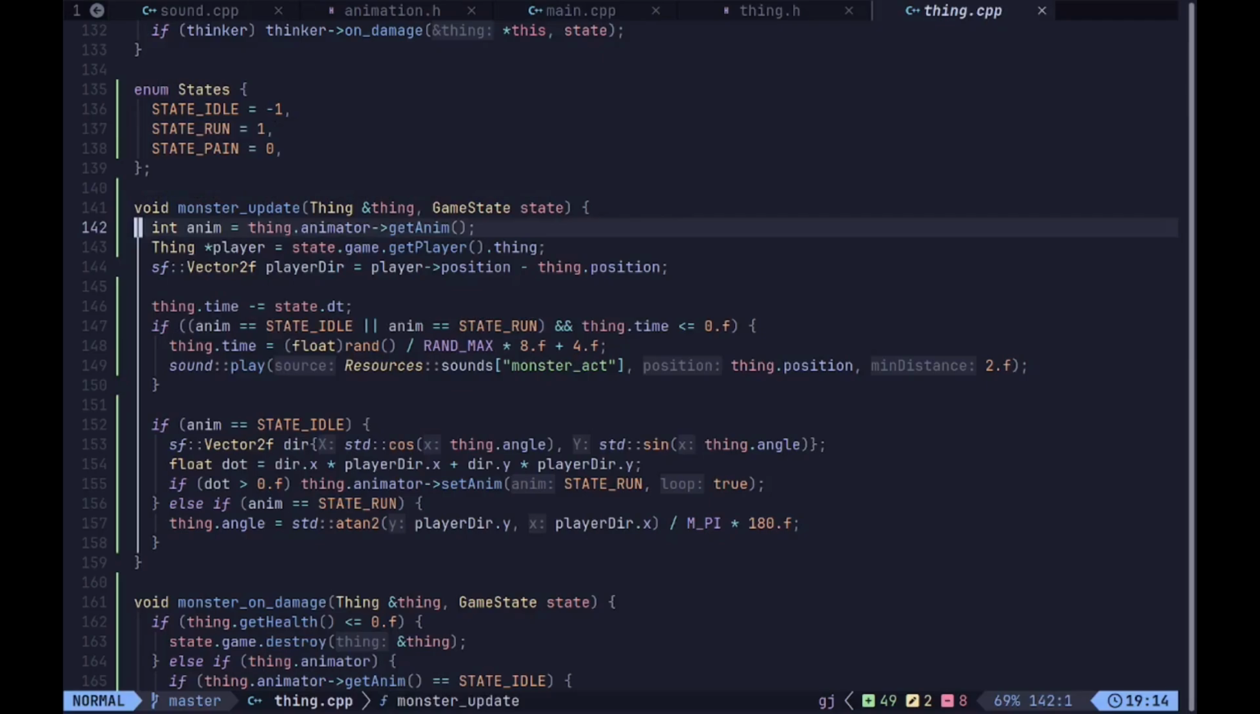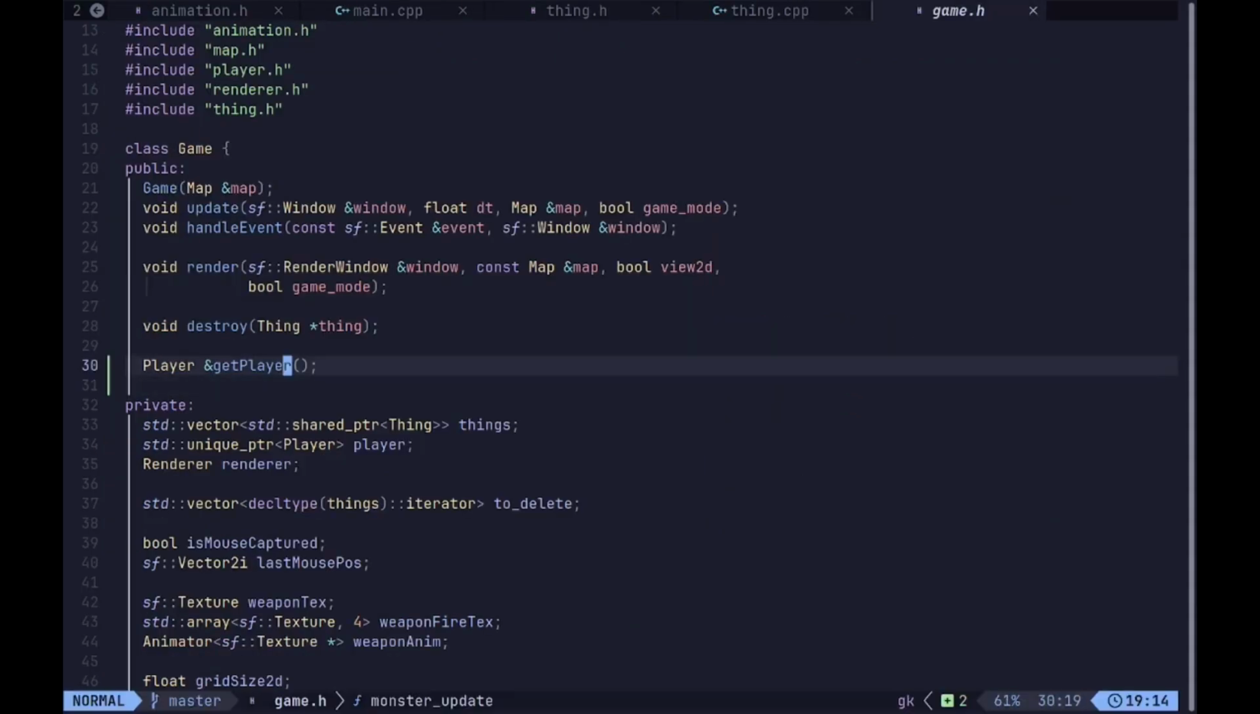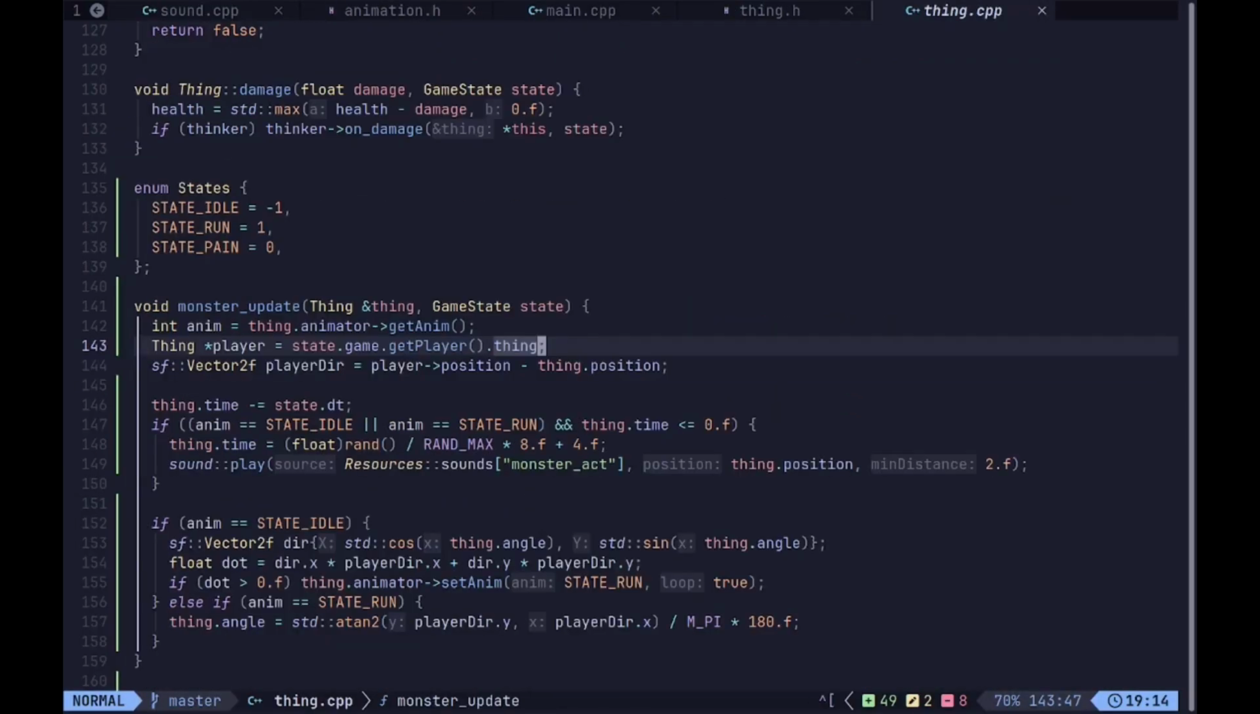Now when we are updating our monster, we get the current animation and we get the player which is present in the game now. So in game.h we have got a new function which returns a reference to the player, and we get that, and we get the thing of the player which is the public member variable of course, and then we go ahead and get our player direction.